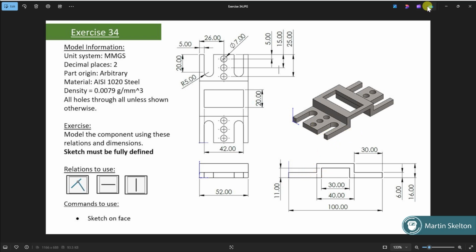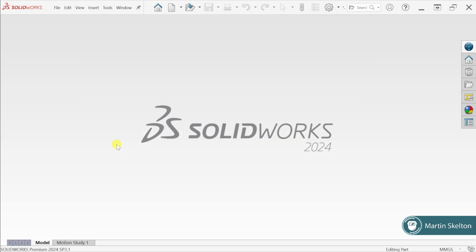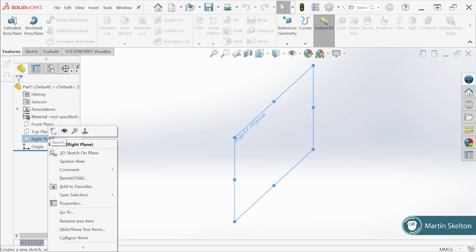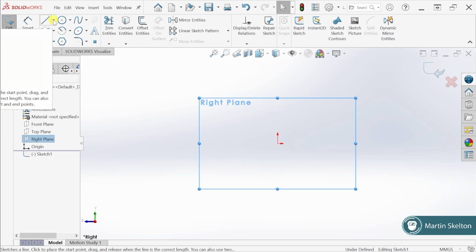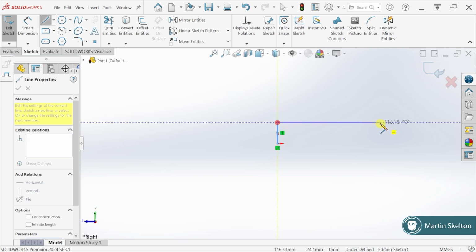Okay, I'm going to start off. So I am starting a new part. Okay. Let it load up. And once it's loaded, I am going to my right plane. Right click, sketch. And you can see my plane moves towards me. I am going to rough sketch what I need first, and then I'll come back and put in my dimensions. So my rough sketch is something along this line.